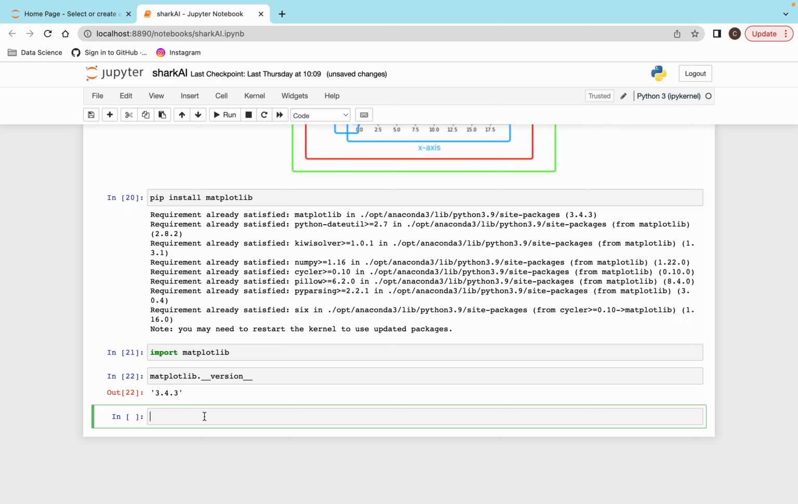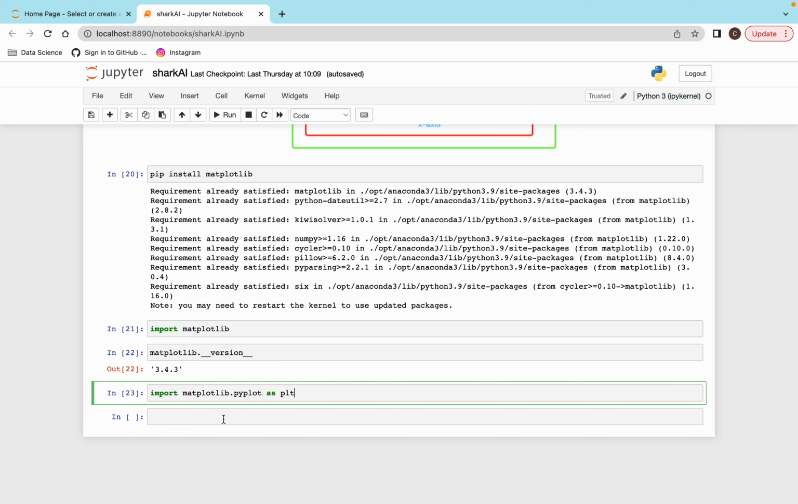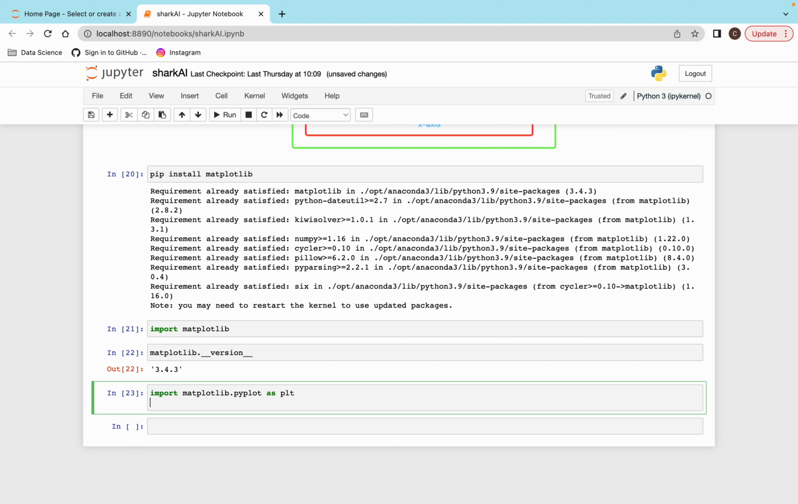And how to import pyplot? What you have to do is import matplotlib.pyplot as plt. So plt is actually an alias of this, and you can refer to plt as matplotlib.pyplot. So let's start with a simple plot. Since I have imported matplotlib.pyplot as plt, let's import numpy as np.